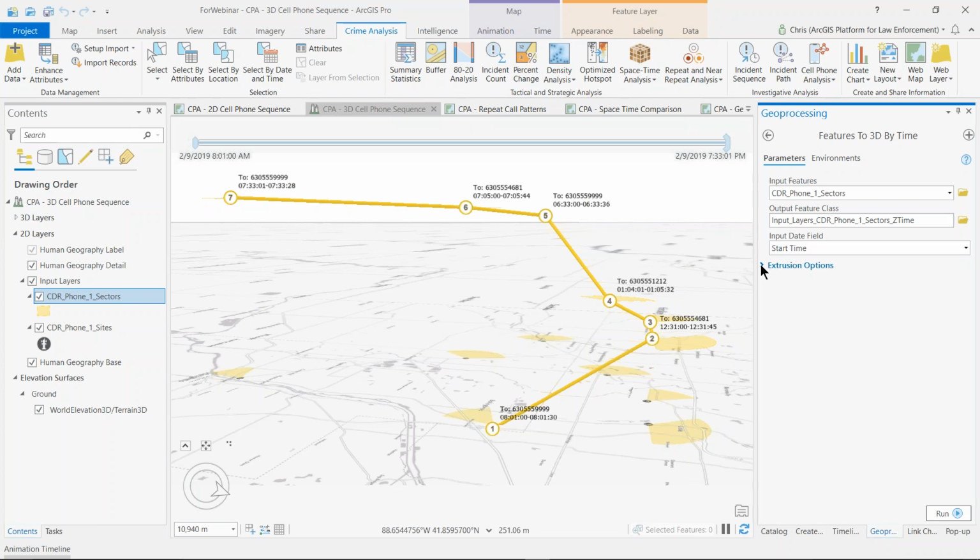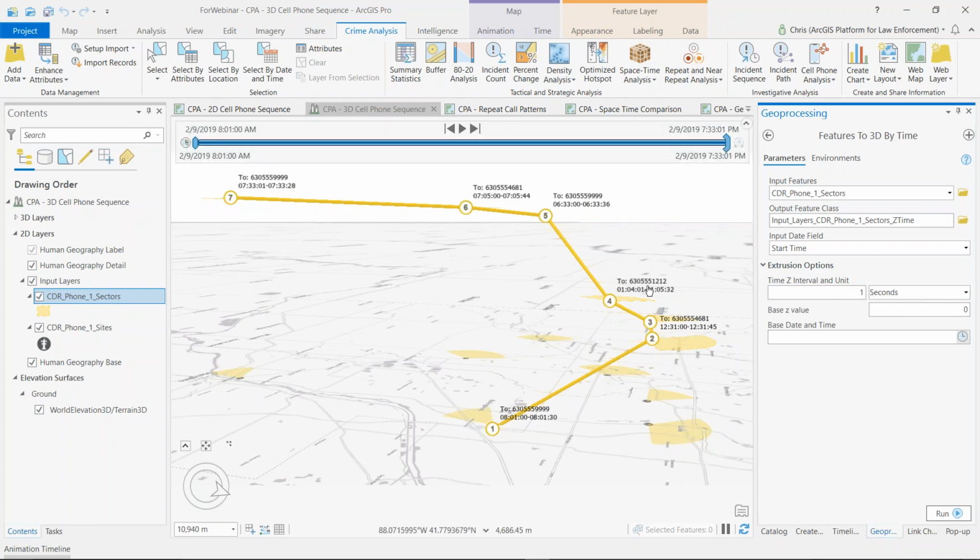You can see in the tool there's extrusion options. Those extrusion options are, you can change the interval. So if you wanted it to be different than 1 second per foot, and it's drawing the foot from the map projection. So if you wanted to use meters instead of feet, you might change the map projection in order to accomplish a different ratio of time to distance.